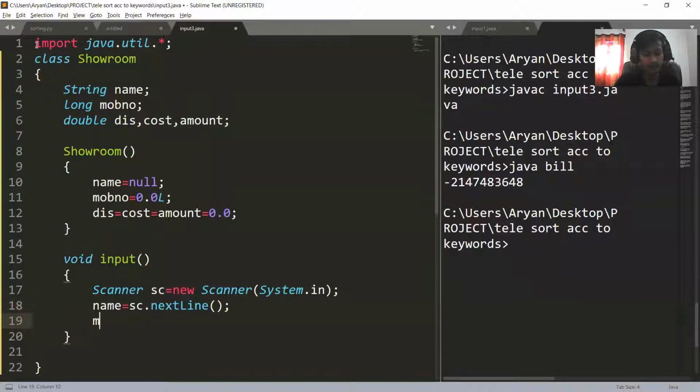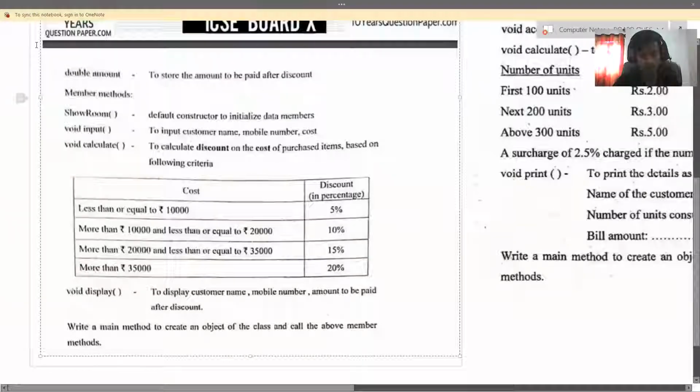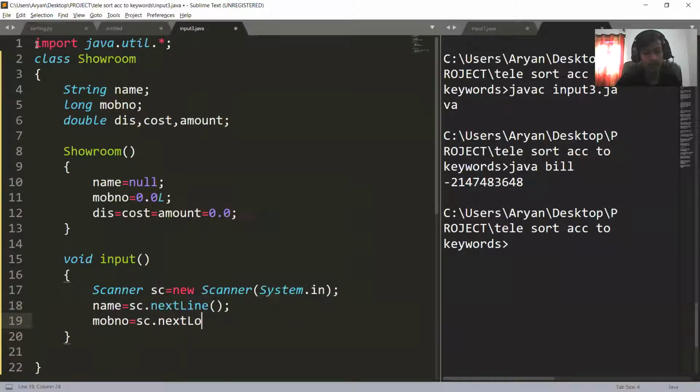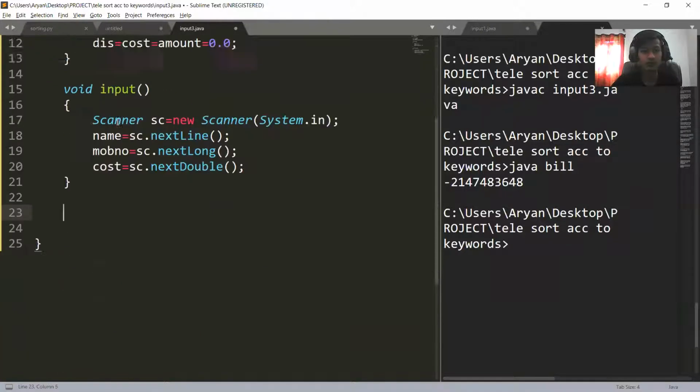The next thing we want to input is mobile number. Mobile number will be sc.nextLong. Here the next thing that we have to input is cost. Cost would be sc.nextDouble. After this, this function void input is also over.